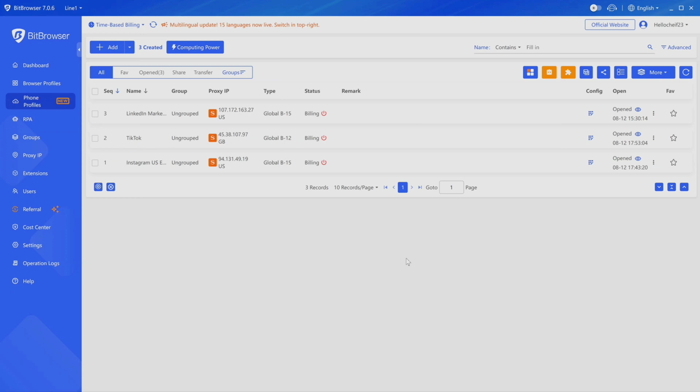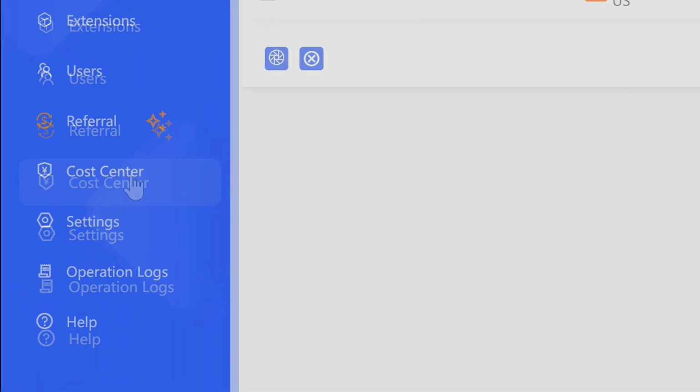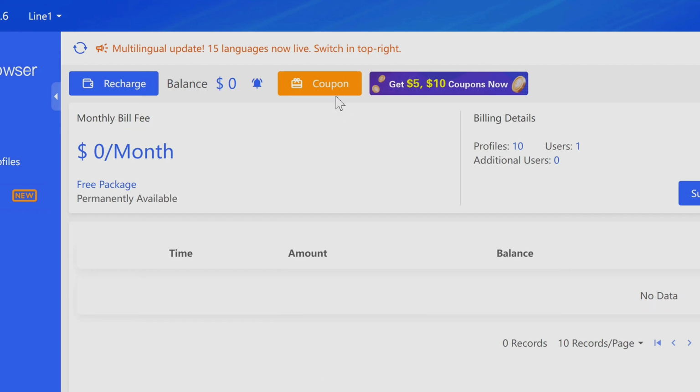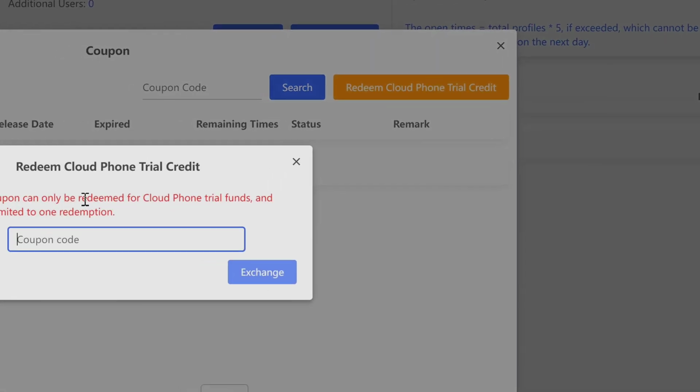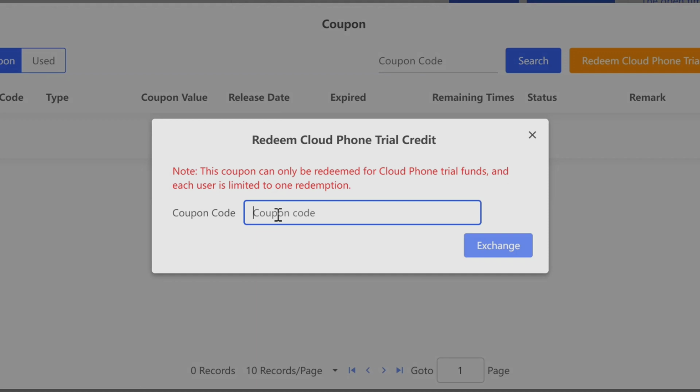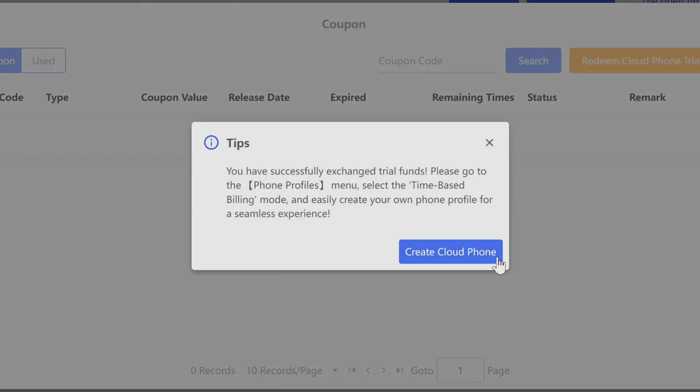So once you get your voucher code, here's how to use it. On your BitBrowser dashboard, go to cost control. Now at the top you will get this coupon option. So select on it. And here click on redeem Cloud Phone trial credit. And just enter the coupon code that you get and click on exchange, and the voucher amount gets added to your account for Cloud Phone use. Pretty simple process, you can start testing profiles right away.